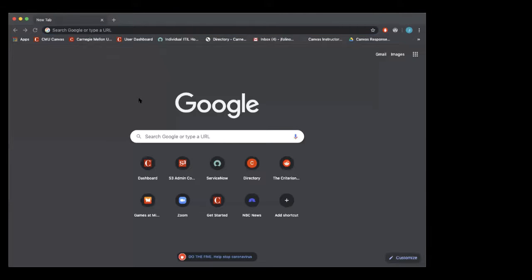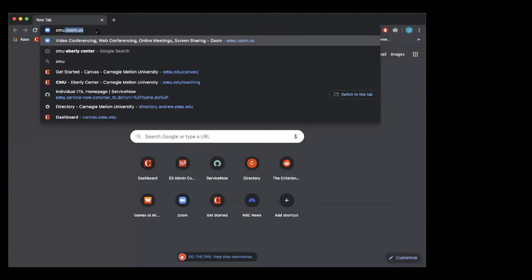Hello, everyone. So today we are using the desktop app to share our screens and present to you all. And that is the recommended way to host a meeting. But one thing we like to do at the Eberly Center, and I think it's a good practice, is to actually schedule your meetings through the web app.